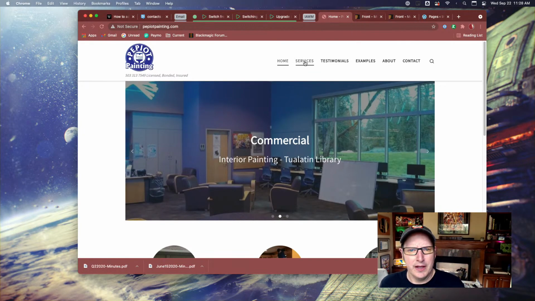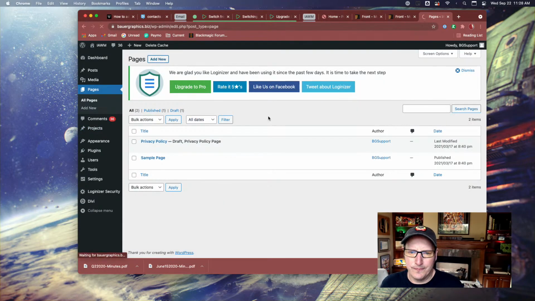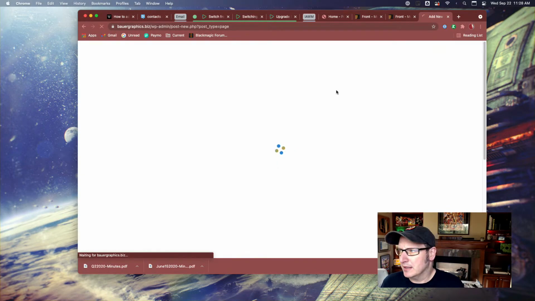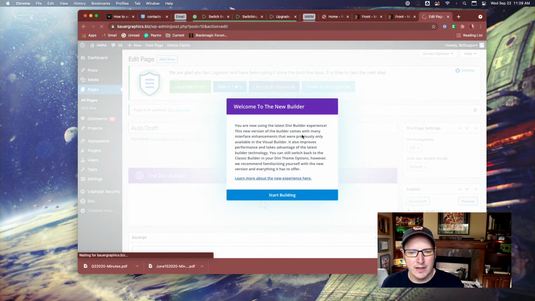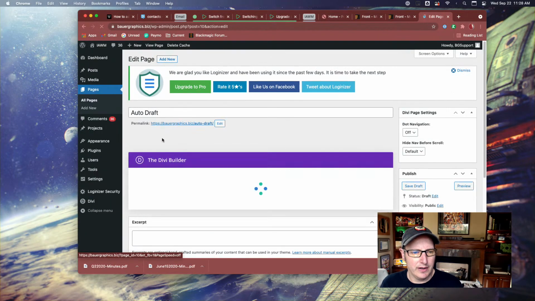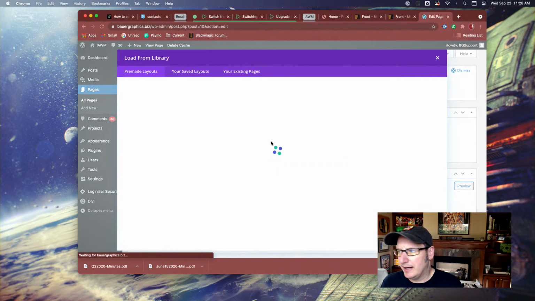But here's what we're going to do. We're going to take this and go to pages, and we're going to say add new. And we're going to say use the Divi Builder. This is going to be hilarious. Yep, I'm going to say start building. Okay, start building. All right, let's use a pre-made layout, and we're going to see.